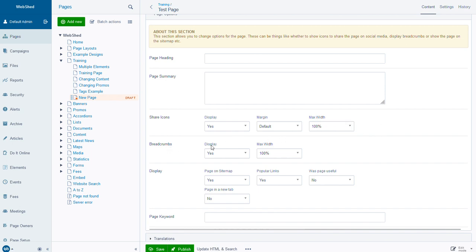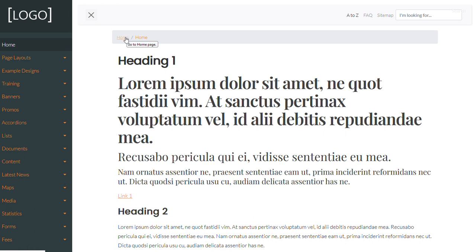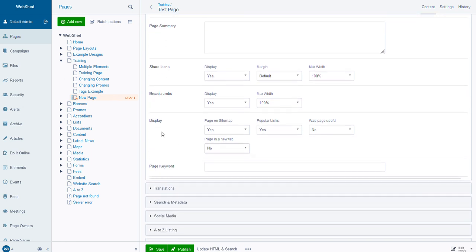Next one, you can decide whether breadcrumbs are displayed on the page as well. If we go back there again, you see breadcrumbs are up the top here, so it gives a way to jump back through the site from where you are sitting at the moment. So you've got the option whether to turn that on or not, and a max width for that as well.